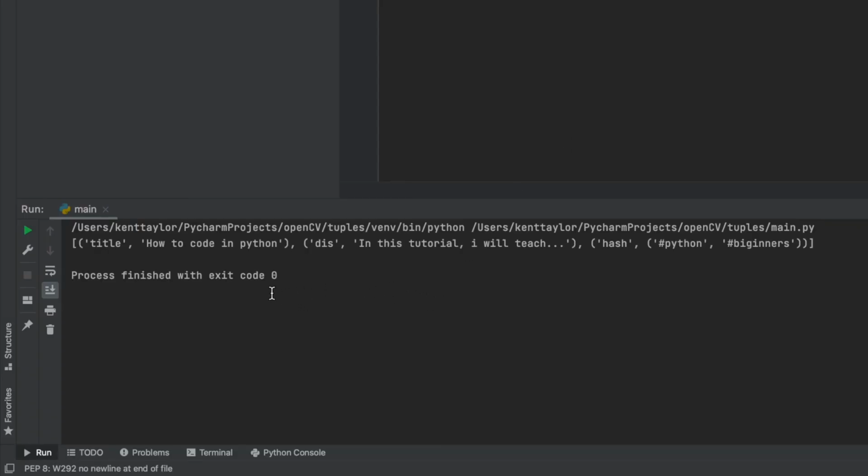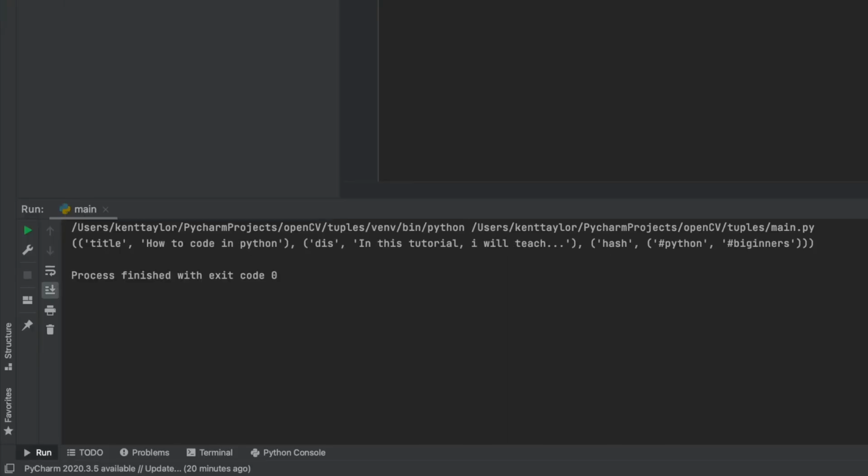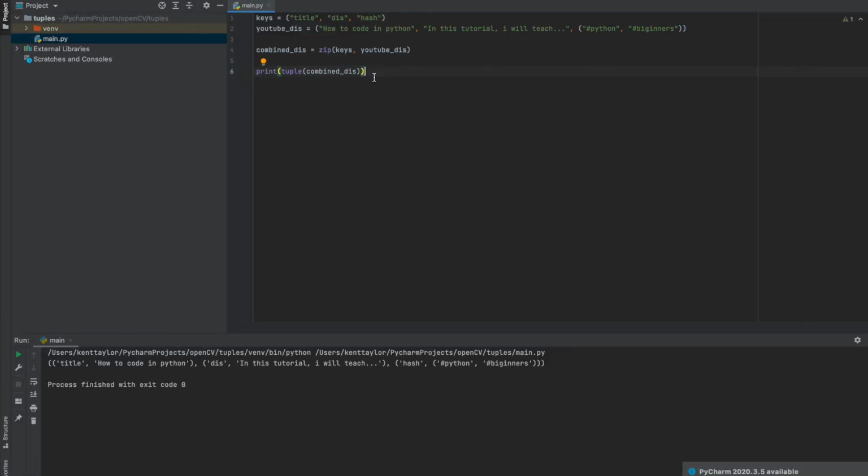And so now you can see that I have my title and my title right here, and that's all in one tuple, okay? Because this is a tuple. And then it has comma, and the second item in the list is description, which has been paired and zipped together with this second index here. And then we have my hashtags, which has been put together right there. So I can put that into the list, or I can put this into a tuple like so. And so everything's in a tuple now, okay? And so that is the basics of tuples.